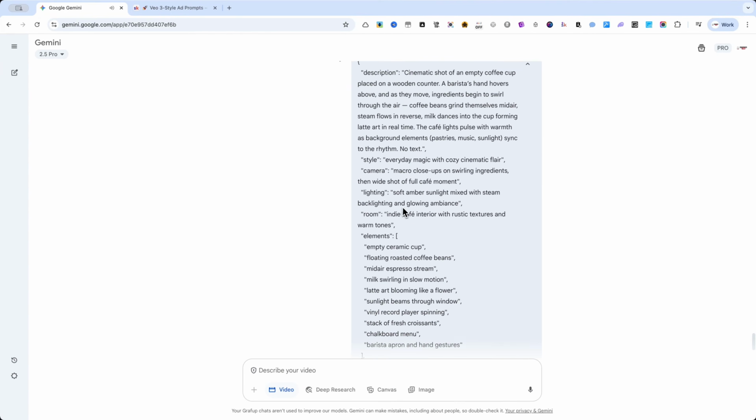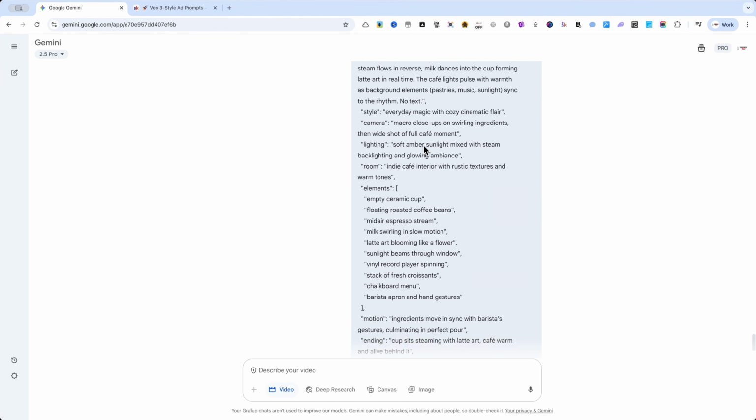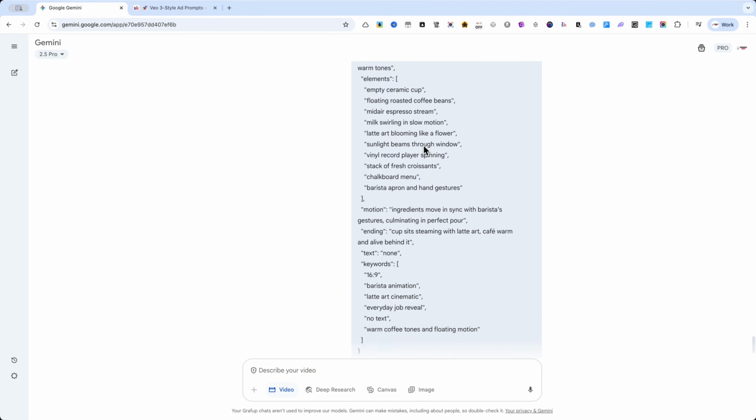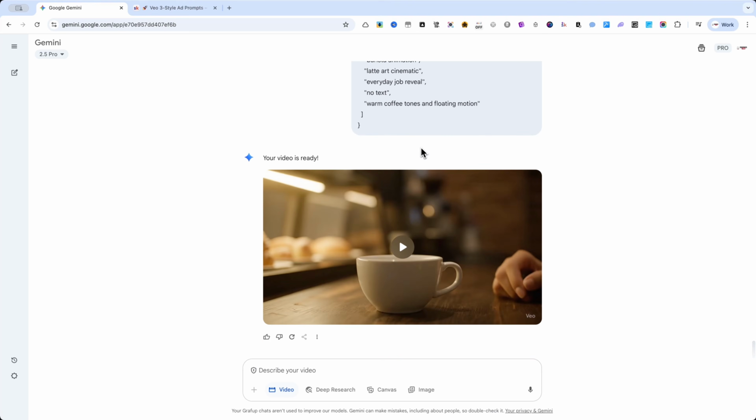An empty coffee cup sits on a wooden counter. A barista moves their hand, and coffee beans, milk, and steam begin to float in midair, assembling into the perfect latte as soft light and music fill the warm cafe.